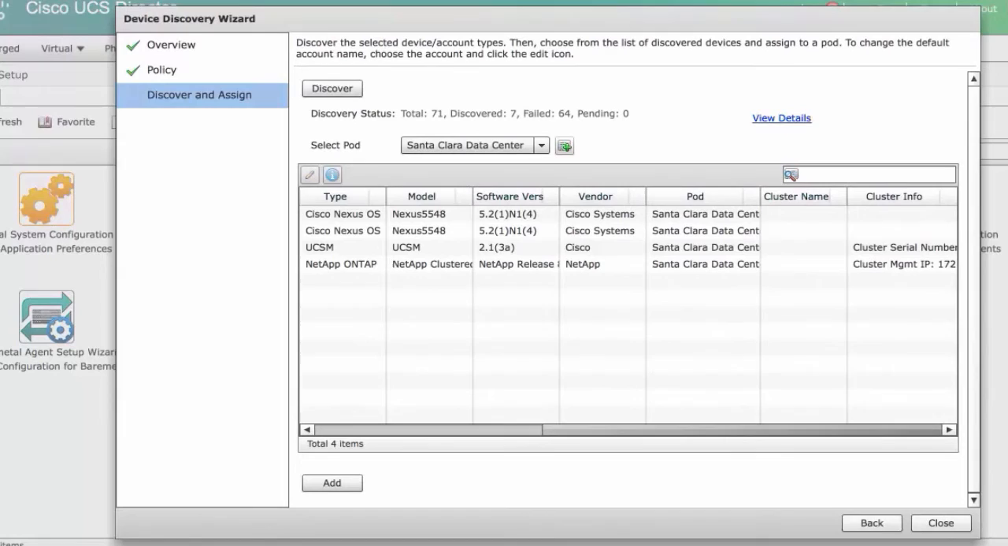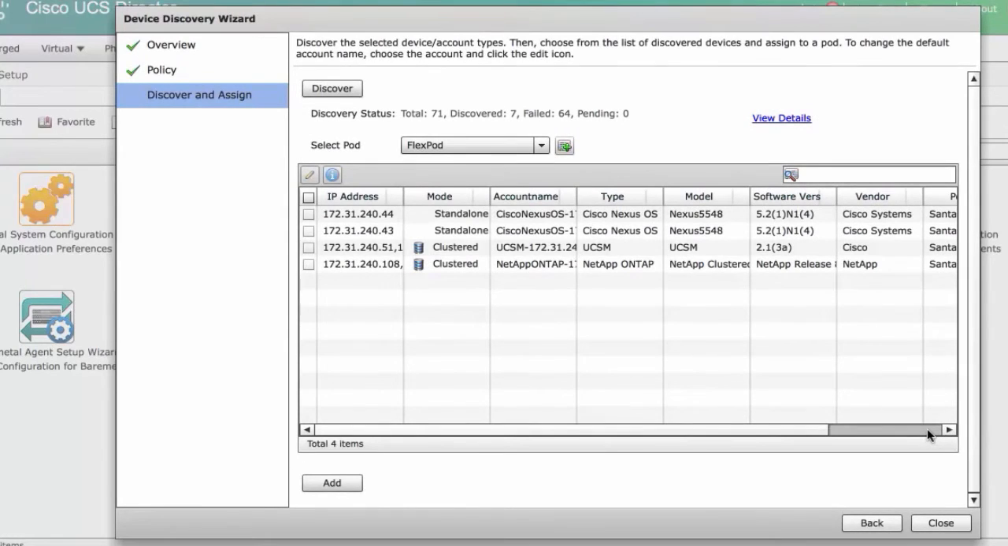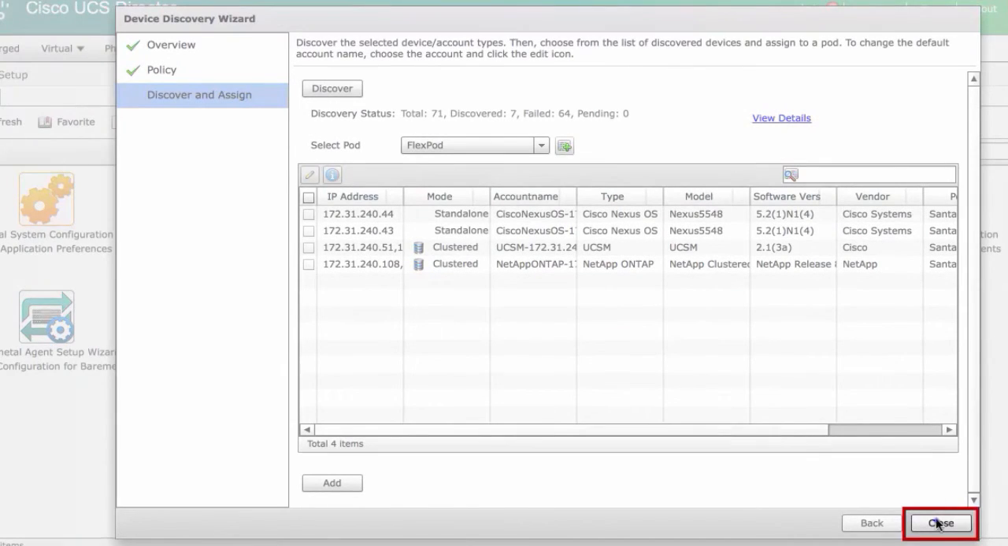Click Back to return and choose a different IP address range, New Policy, or Discovery. Click Close. This completes the Device Discovery Wizard.